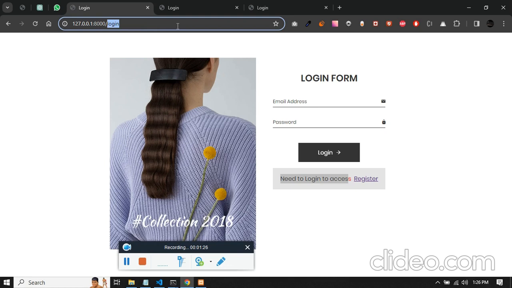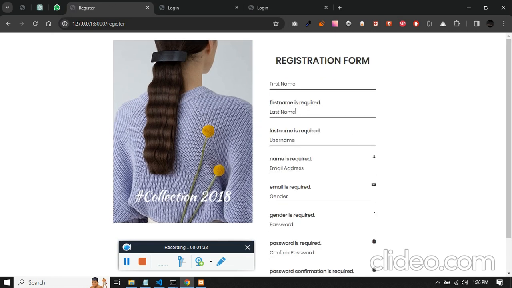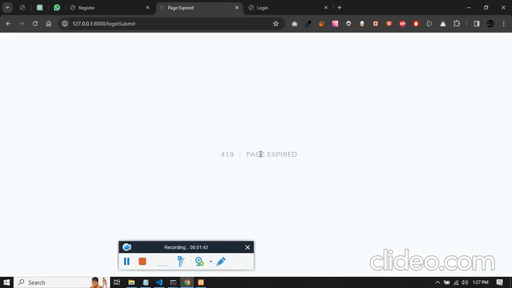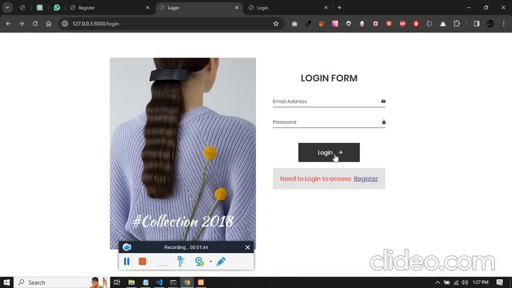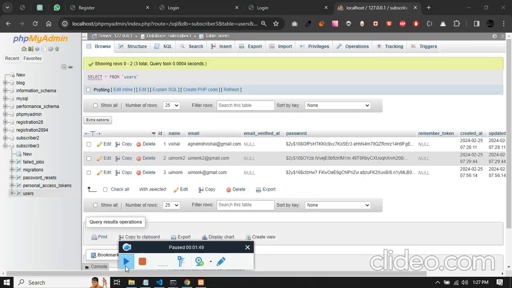Now let's just see what are the functionality that we have in the register. So if I click on register, you will see the validation saying that first name is required, last name is required, and these are the required fields. The same goes for the login. If I click on login, it says email is required and password is required. And the password that we have created are in the secured hash format. You can see these are in the secured hash format.